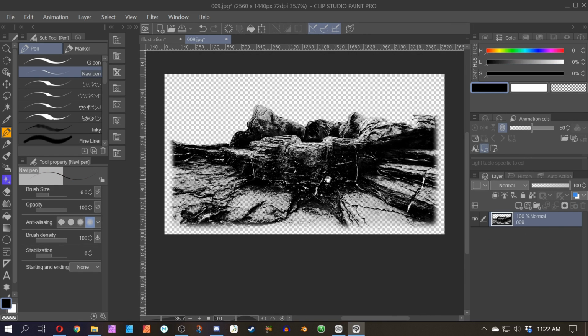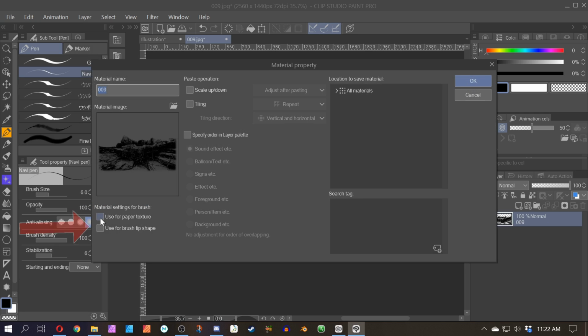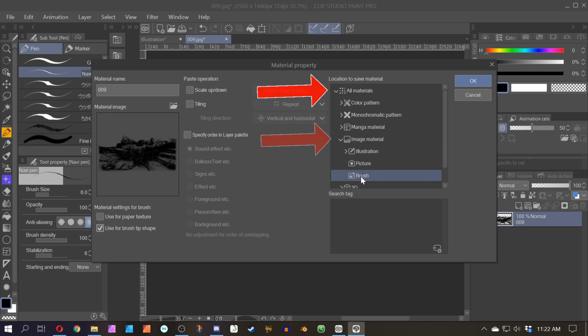Okay, so now I just want to go Edit, Register Material Image. Okay, and then I want to go Use for Brush Tip Shape, All Materials, Image Material, Brush. Okay, and 009 is fine for me. It makes it easier for me, at least, to find it. So I'm going to press OK.